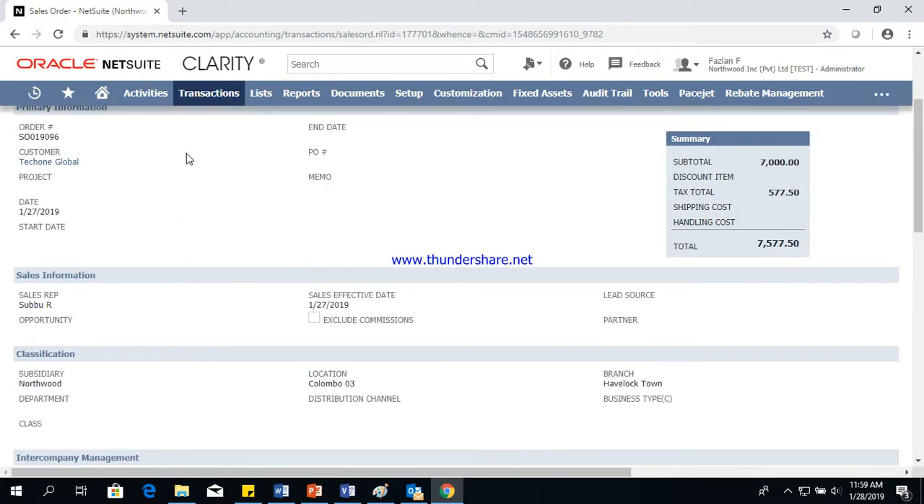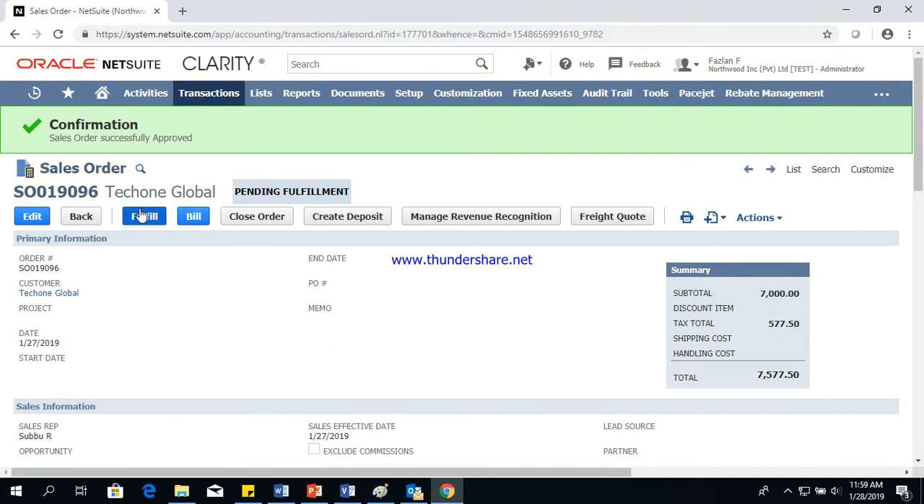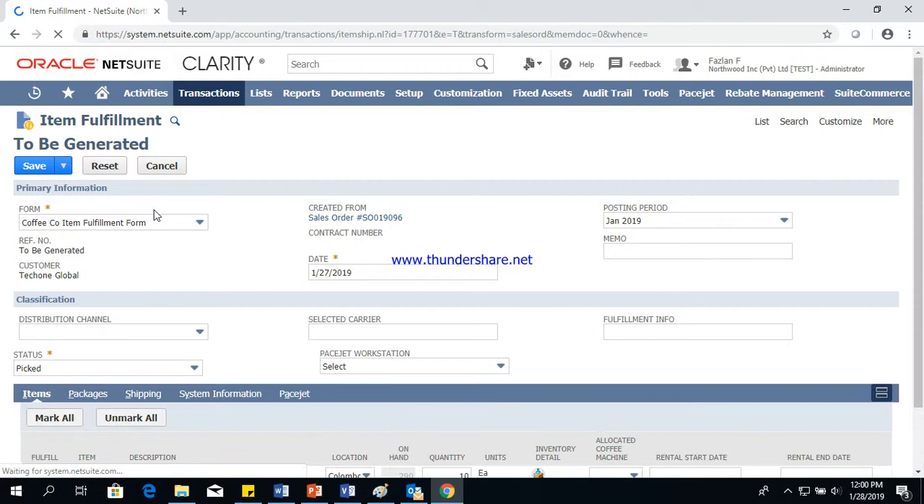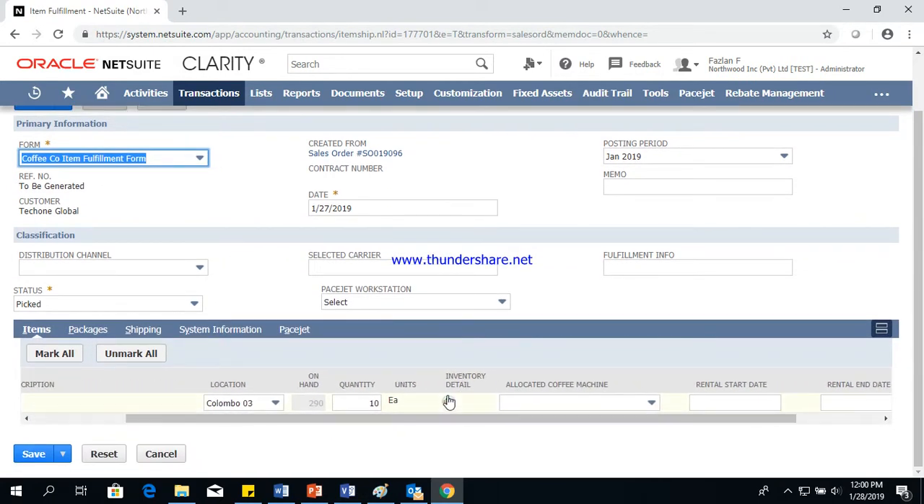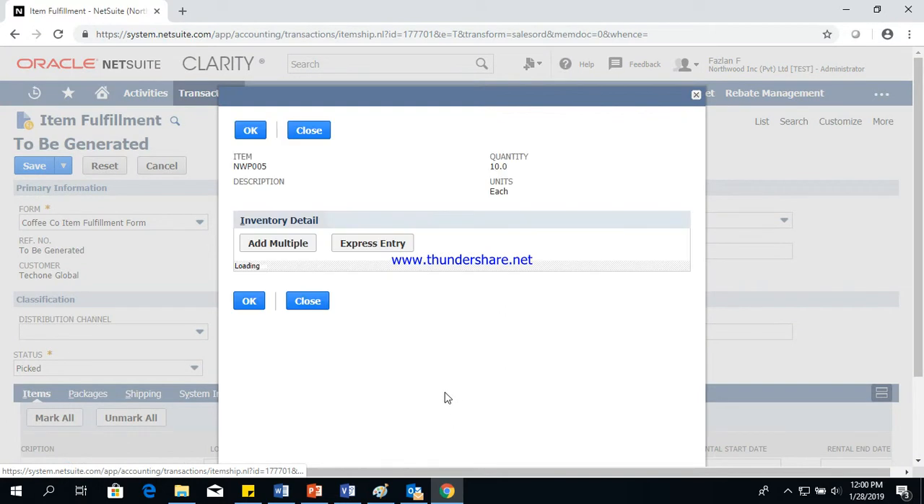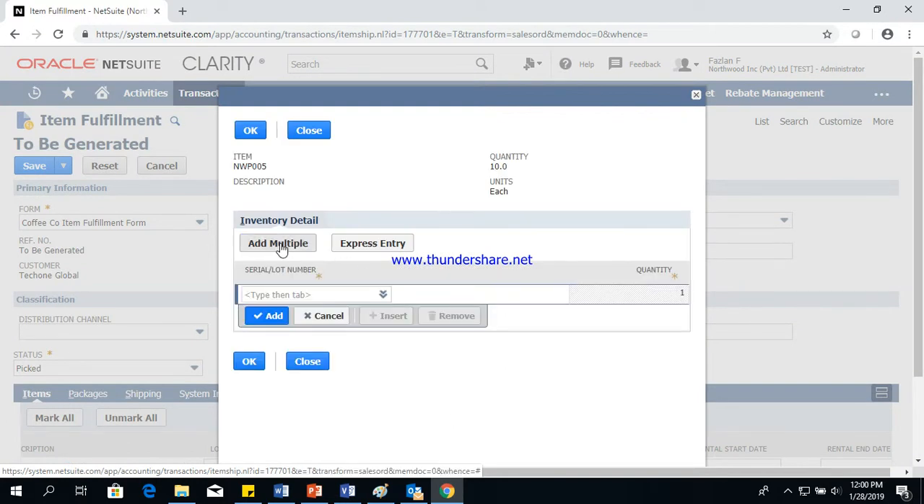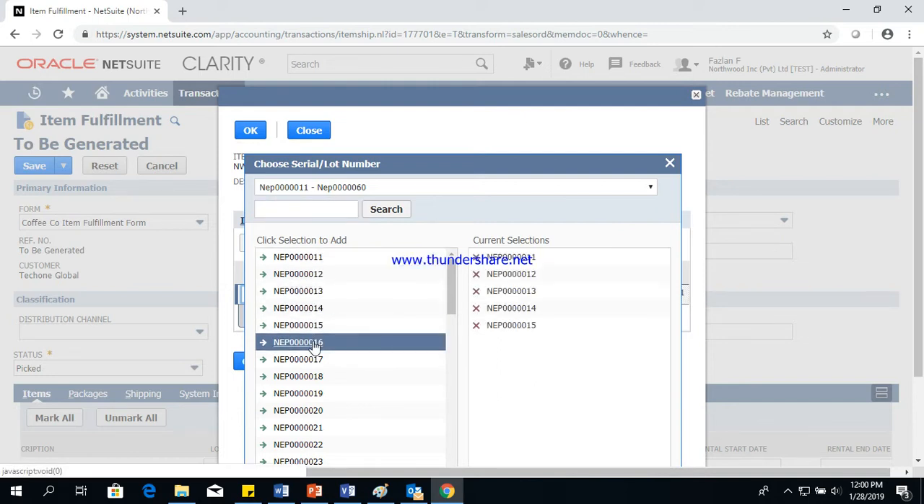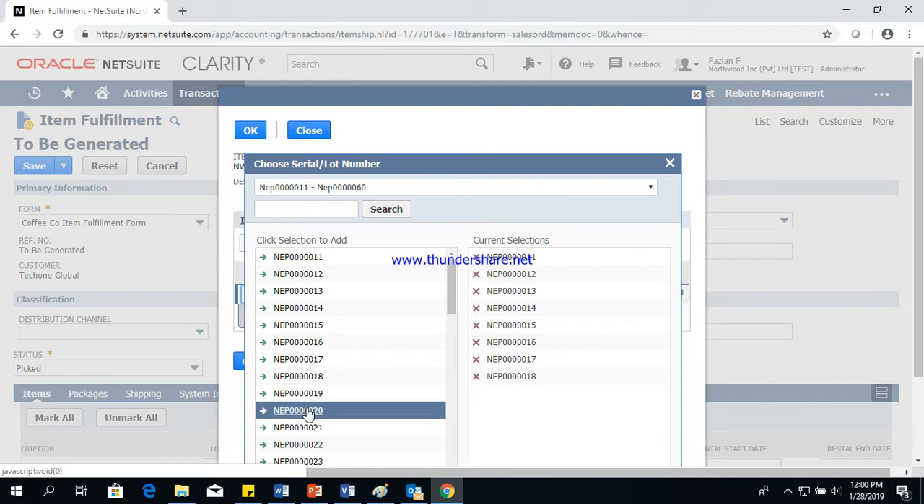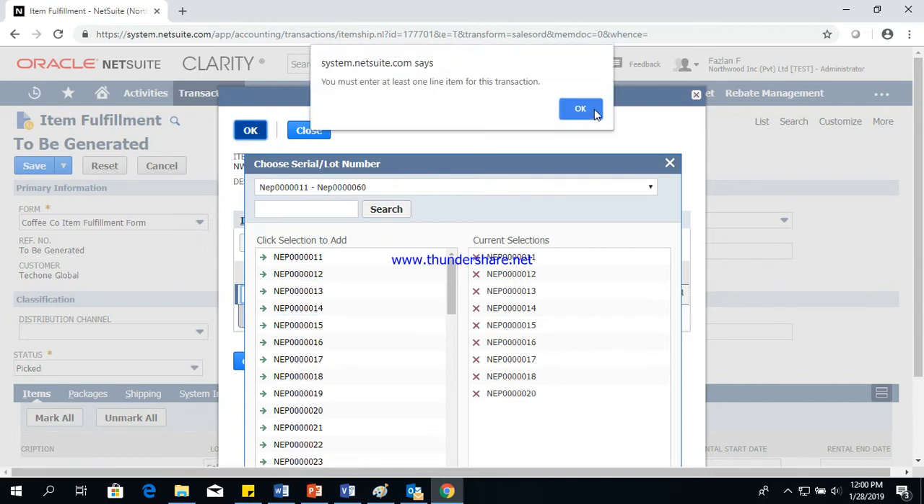The next step would be to complete my fulfillment. Click on fulfillment. Right, now item fulfillment is there. Let me select the necessary inventory batch numbers to be dispatched. I'm just selecting this. Since this product has been specified, select them.